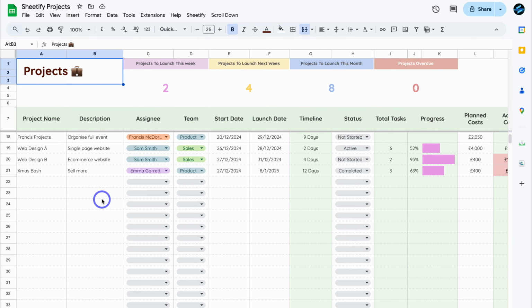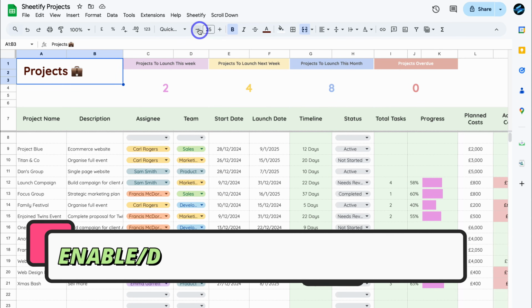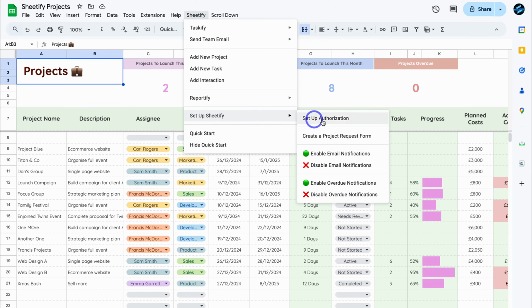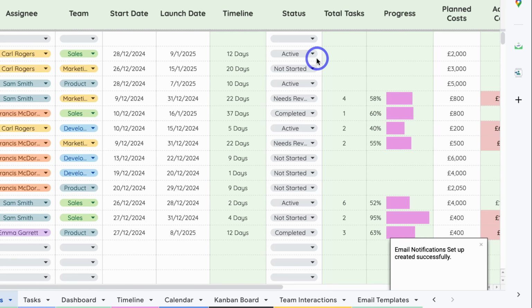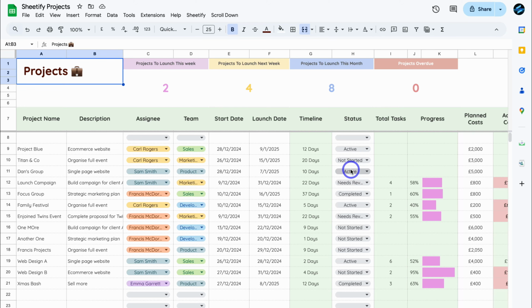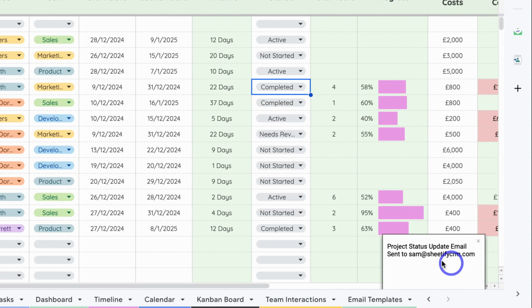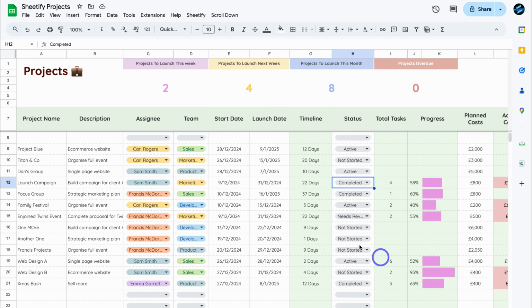Now we can also enable email automations with just one click. Navigate up to Sheetify and then come down to Set Up Sheetify and then click on Enable Email Notifications. And we can also click on Enable Overdue Notifications. Let's enable this one first. Email notifications set up created successfully. Now, for example, when a status changes for projects or tasks, for example, let's go ahead and click on Needs Review and then click on Completed, automatically an email will be sent to this address, which is the email assigned to this individual that's responsible for this project. And that email will look like this.